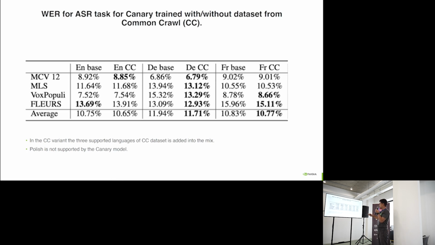Again, it helps to improve ASR. And you can ask, this is a multitask model and it's capable of translation, so how about translation? Is it improved? The answer is no. The translation is not improved, but it did not degrade at the same time. Okay. Polish is not supported by the Canary model, so this is why there is no evaluation for Polish in this setup.